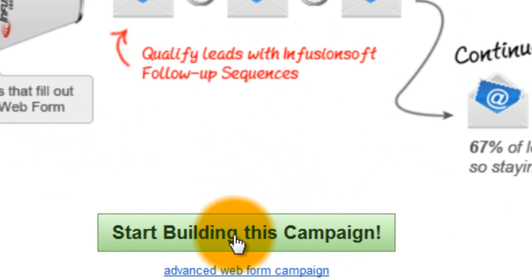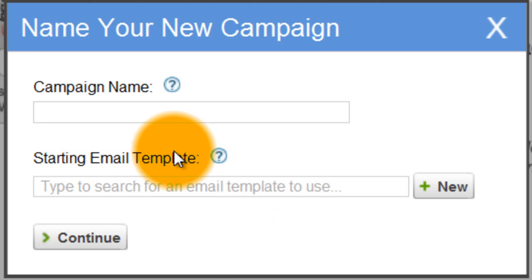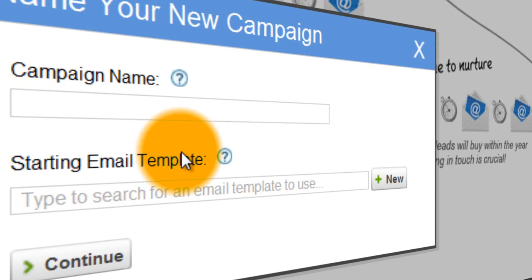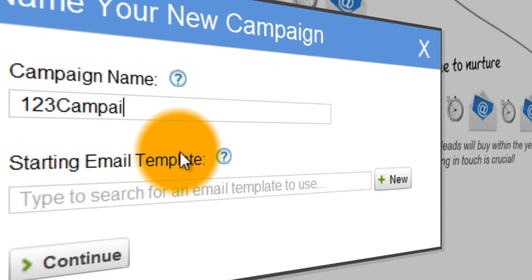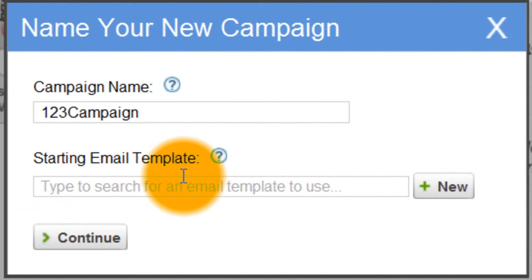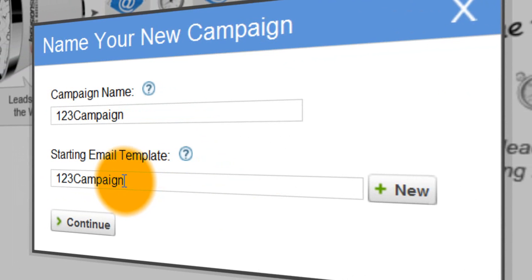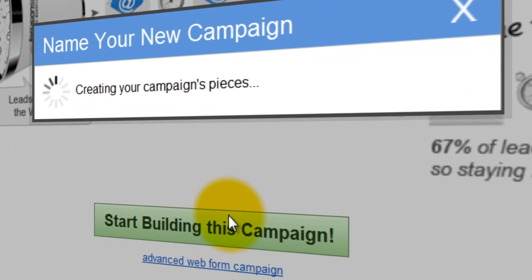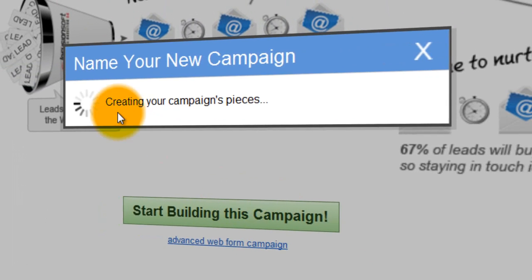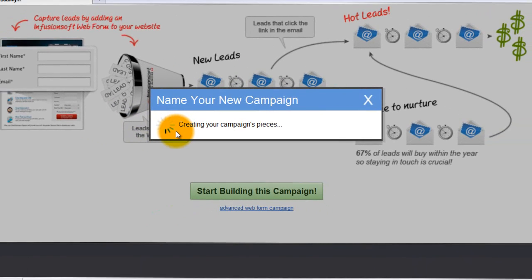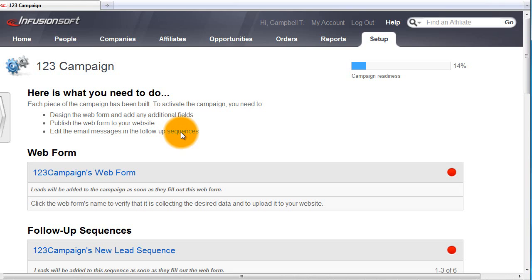And I'm going to go ahead here and just hit start building this campaign. I'm going to call it 123 campaign. I'm going to do the 123 campaign as my first starting email template. Okay, and I'm going to hit continue. So this wheel that's going around right now is doing the very thing, the setup, the framework that took hours before. And there's the framework, it's done.